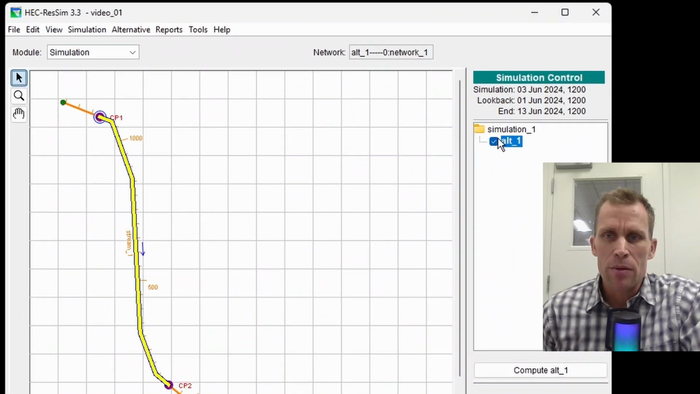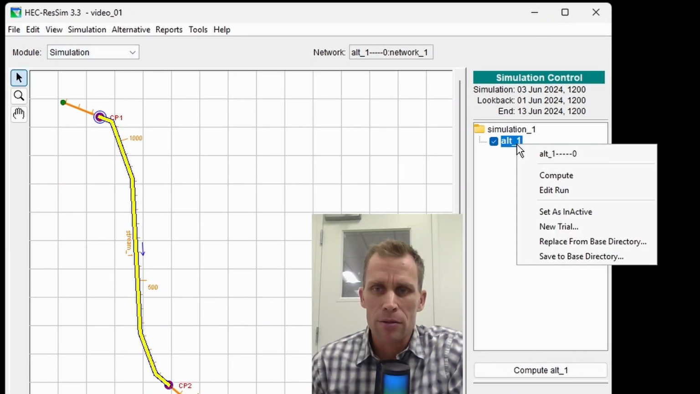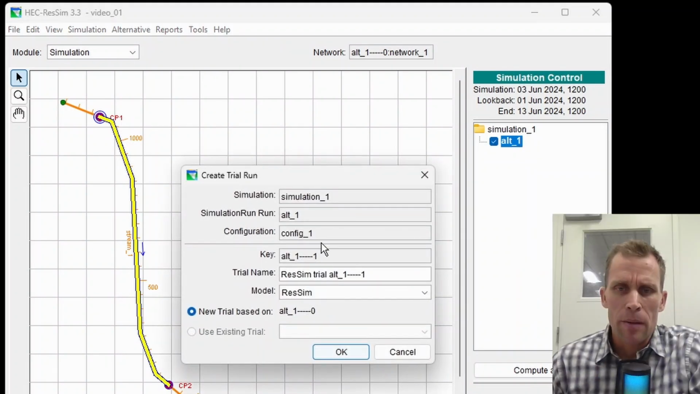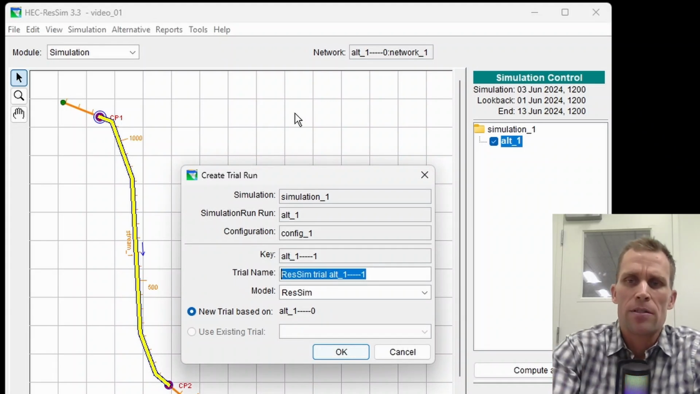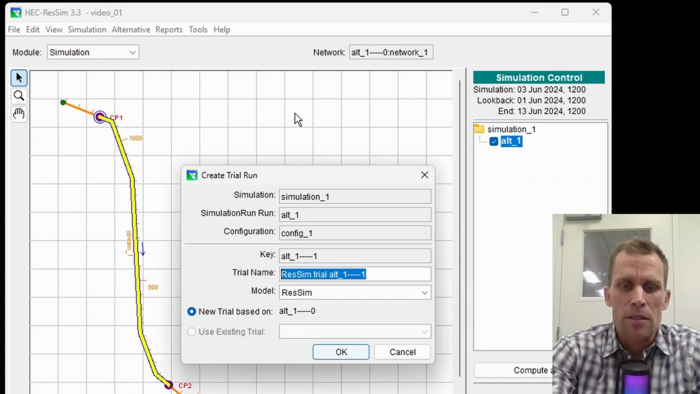All right, so what I'm going to do here, I'm staying in the simulation module. I'm going to right click on our alternative 1 and then say add trial. So I'm going to give this trial a name. This is sort of a what if scenario testing. It's going to make a copy of alternative 1 and then allow me to make modifications to the trial such that they differ slightly from alternative 1. Then rerun the computation and then look at the results and how they compare.